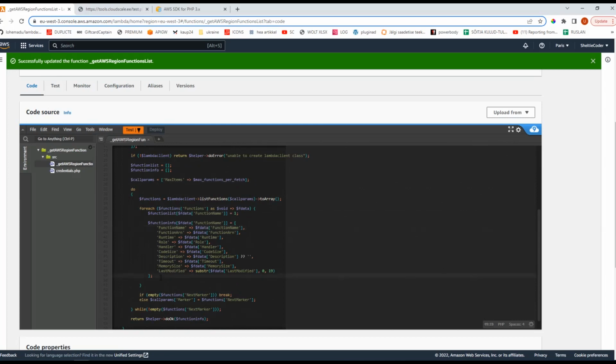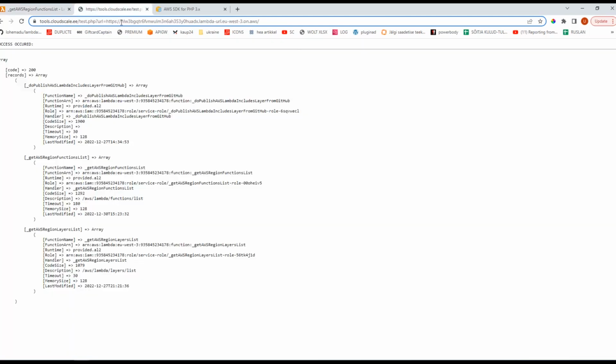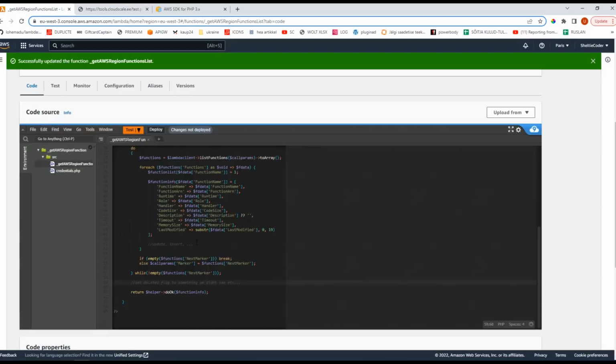Here you can do whatever you want after the foreach. You can do anything with the function, like update and insert, or whatever. Or you can do something like a patch here, setting a deleted flag for something we didn't see. So it's up to you what you want to do now with the functions data.